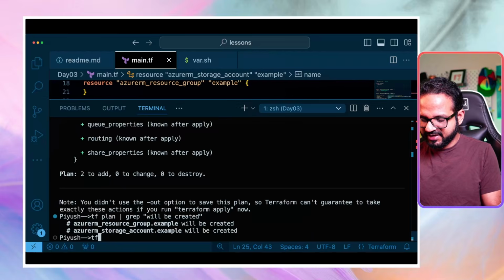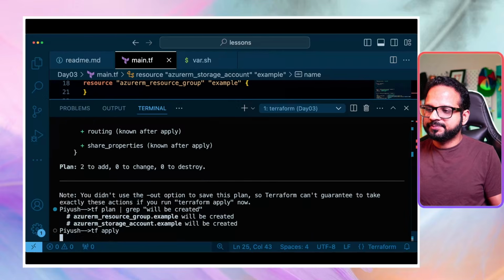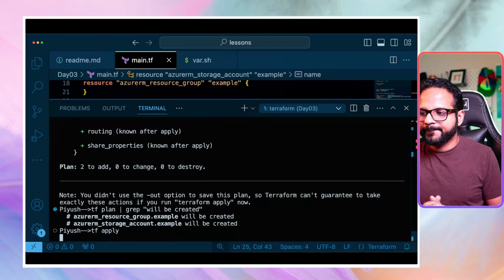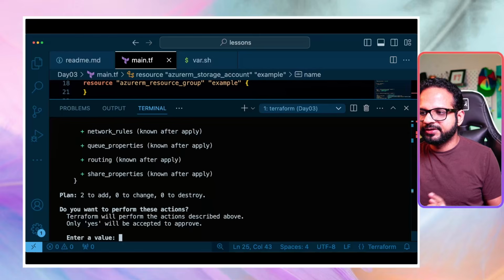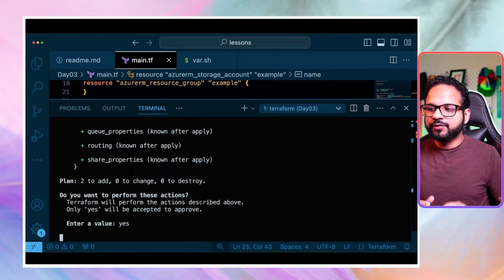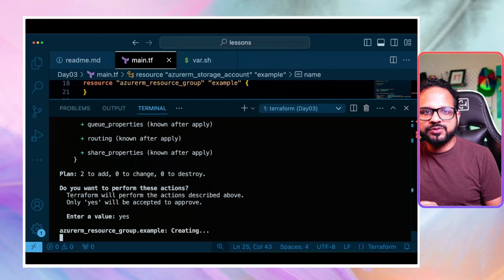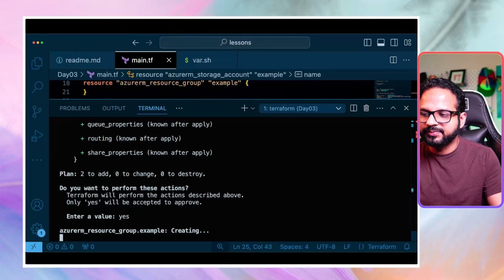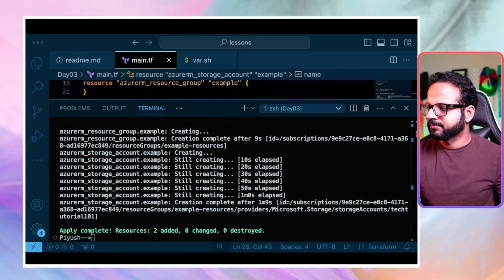Let's run tf apply. Okay, and it says, do you want to perform these actions? These two resources will be created. So it is prompting you, say yes. If you want to override that prompt, you can use a parameter called --auto-approve. We'll look at that afterwards, but before that I wanted to show you how it should be done.